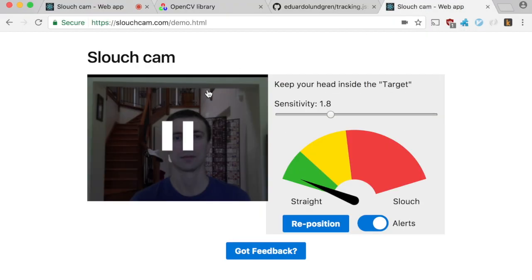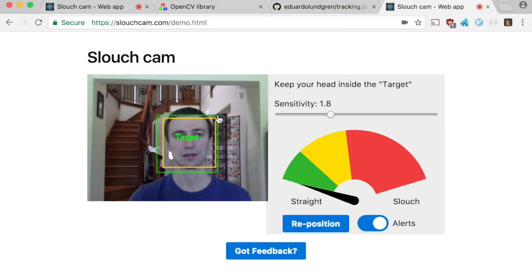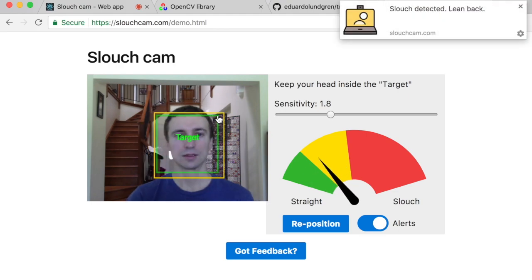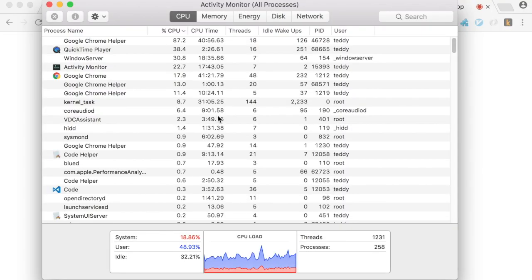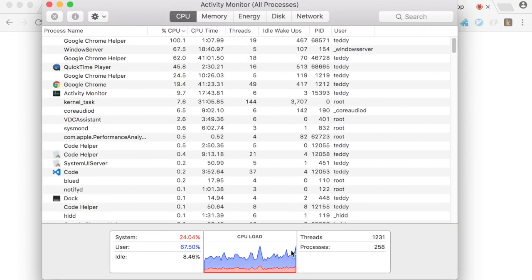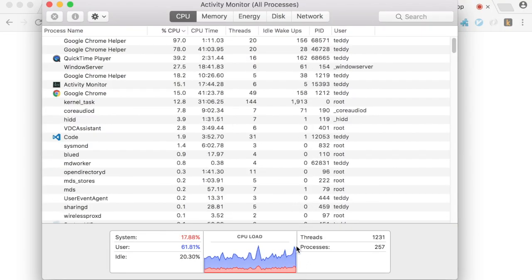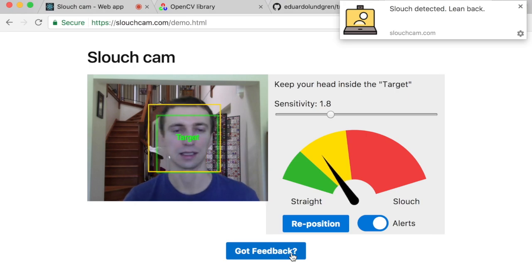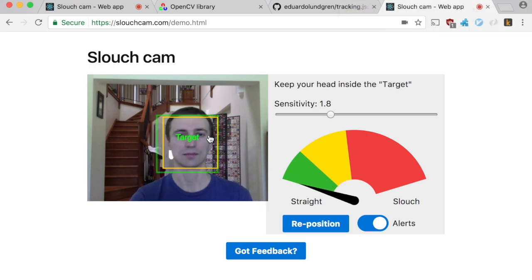So let's turn Slouch Cam on again. Move around, and we can see the CPU has been pegged. It's actually doing okay. But let's see if we can make this more responsive. It's a little bit laggy now. Let's see if we can improve that.